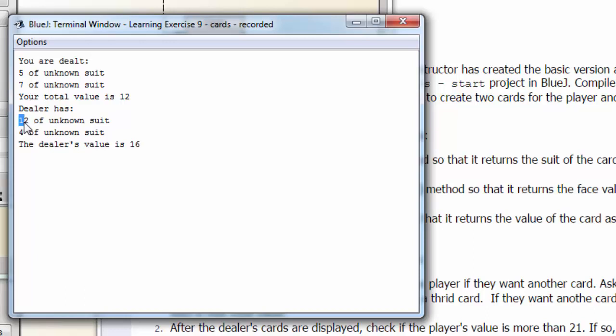Here it's saying a 12 rather than a queen because again the toString method isn't working. It's just returning a number right now. And also this value is not correct. If this is a queen, that should be worth 10 points, and 4 points, that should be 14 points, and our score is 16.